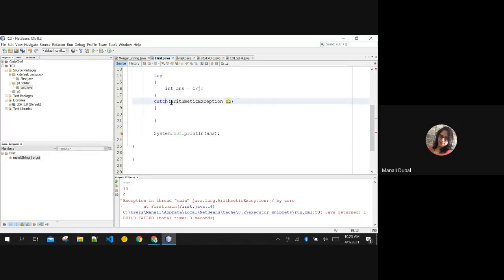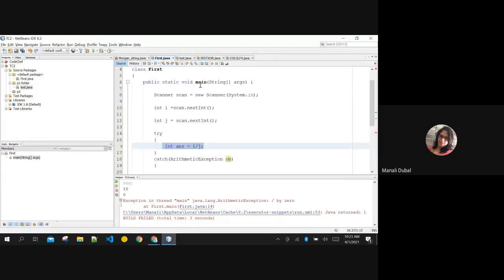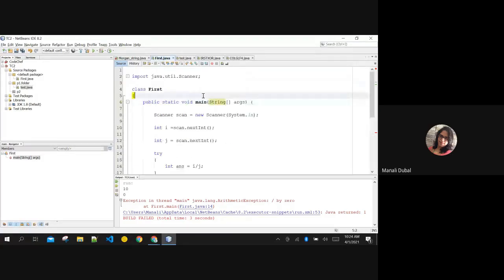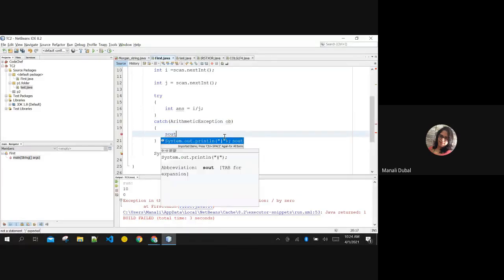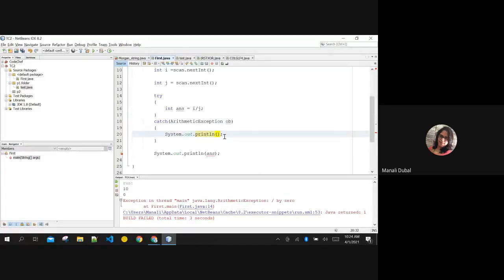Catch block is for whatever exception your function is throwing to JVM. Whatever exception this main method is throwing to JVM, you are not allowing this main method to throw it to JVM. Instead, you are telling the main method to try and catch: if the exception has occurred over here, throw the object to the catch block. The catch block is catching that exception's object, and then you are handling this exception in a meaningful way.